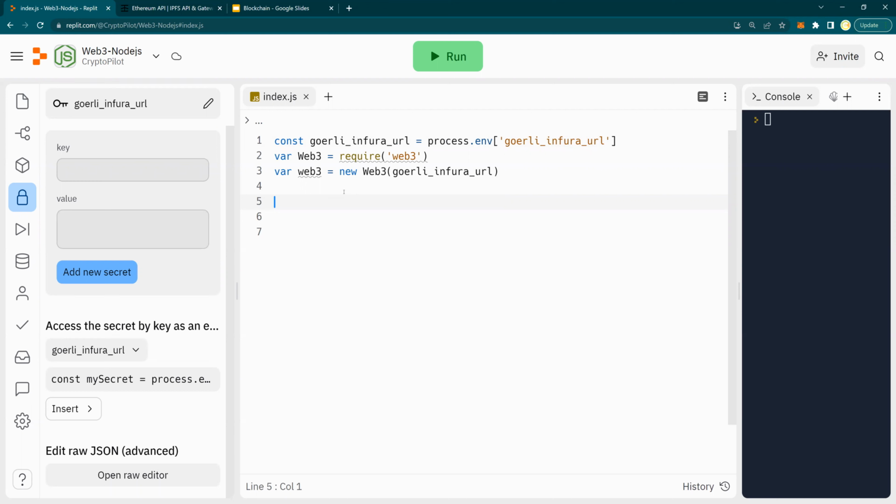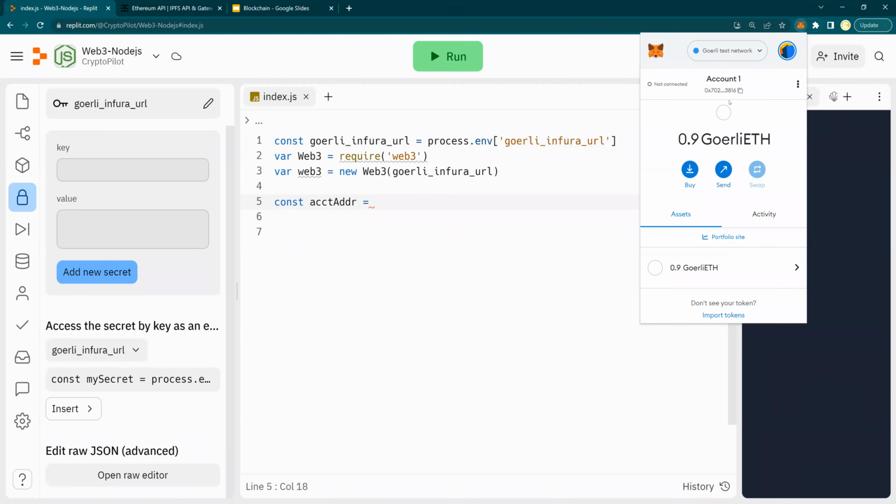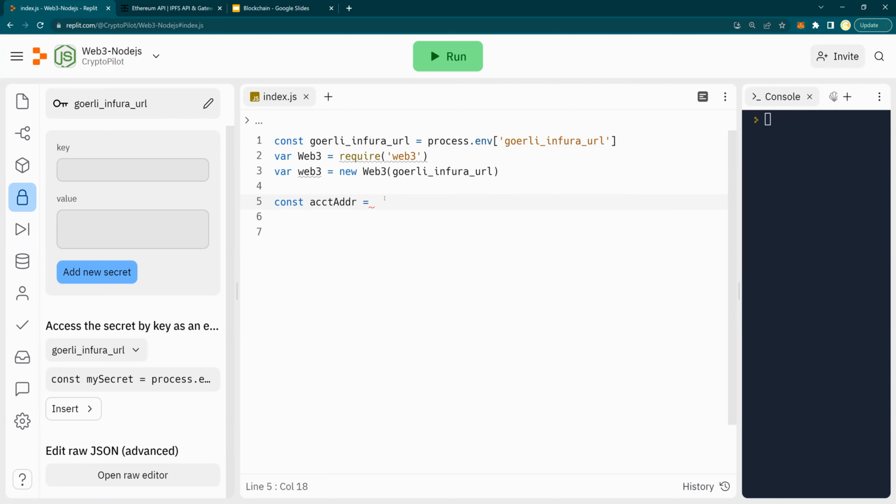And then we had created an account in the MetaMask. So I'm going to take a constant ACCADDR as previously, and I'm going to go back to my MetaMask and copy the account. So I click on this one and put it in. So this is my public key of the account where I want to get the balance.